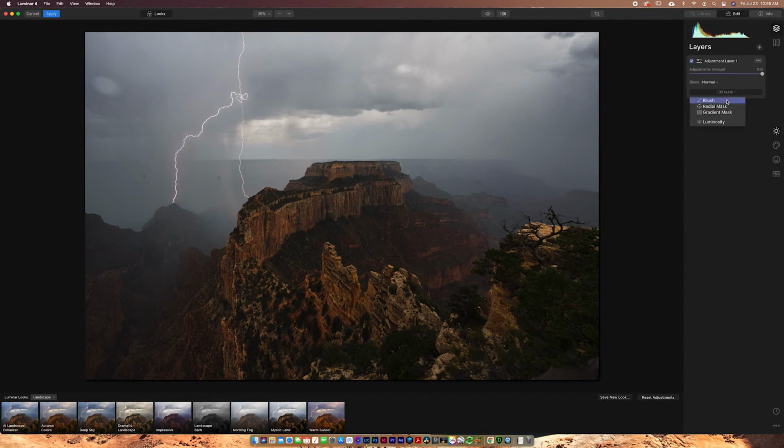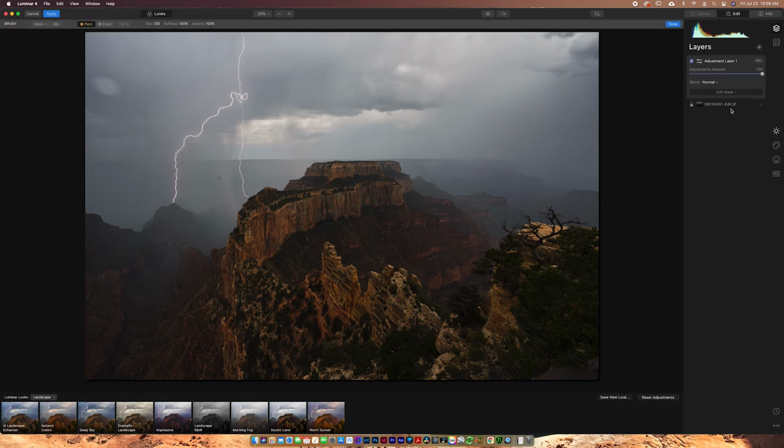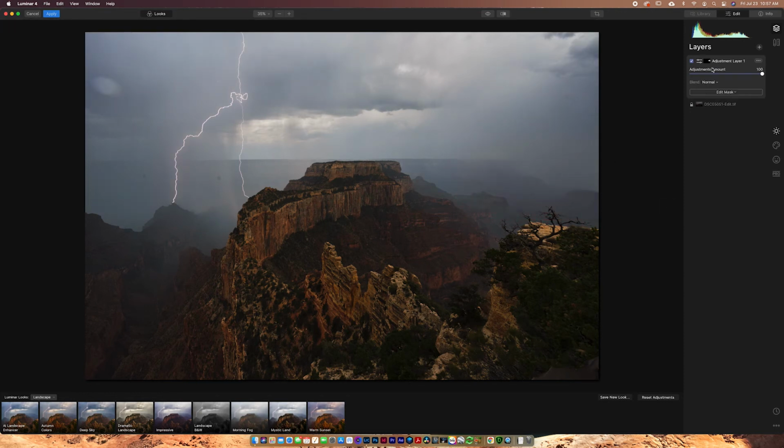Now I can click to grab a brush, and I can simply just brush this in. So I'm going to paint here on this area because that is the area that I want to hit. So now you can see right here in this little black box, the white is what is being revealed from that layer, and the black is what's being hidden. So you can see as I toggle this that we've made that adjustment to this area.